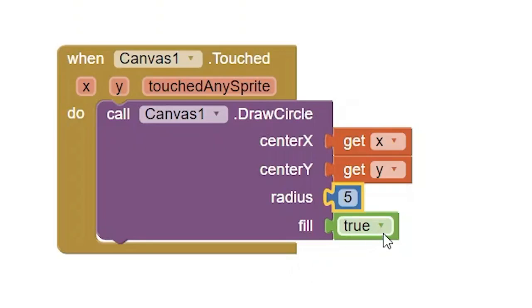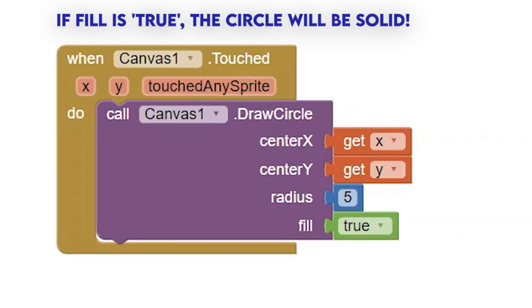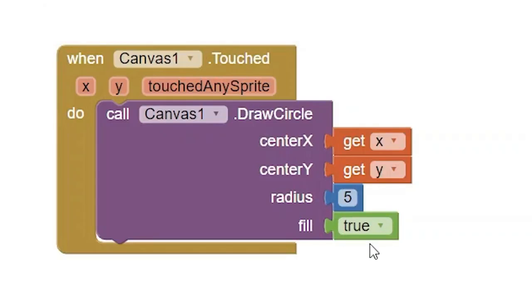The last option is fill. You can click on this drop down and change it to true or false. What this means is, if fill is true, the circle that will be formed will be a solid circle. If it is false, then it will be a hollow circle. You can play with this value and see what difference it makes when you are touching the canvas.